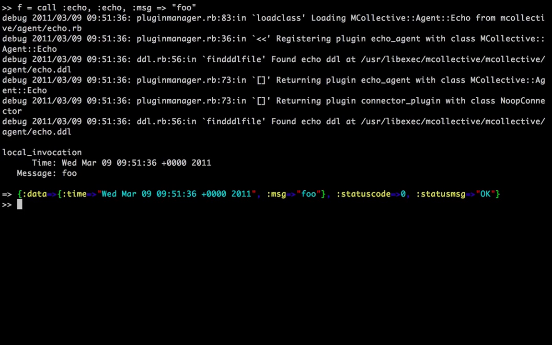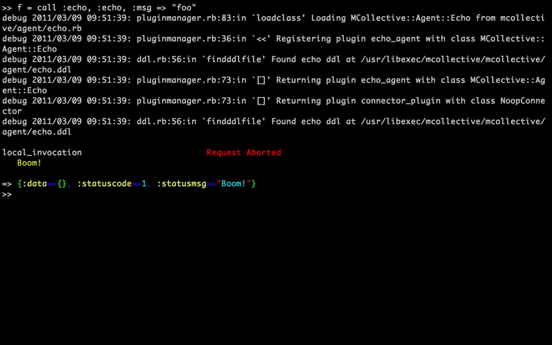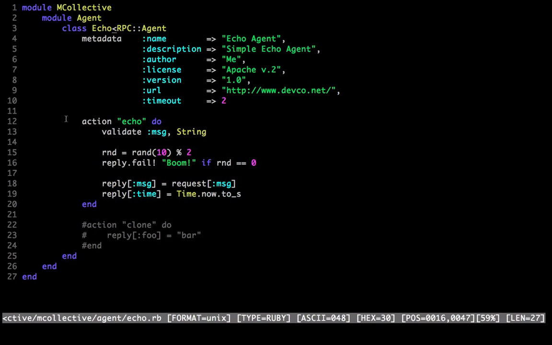Now, this specific agent that we have, sometimes it fails, sometimes it works. It's a bit random. This one failed, and we might want to figure out what's going on. As this is a bit of a contrived case, it's a very simple agent. I can show you the code. It's simply an echo action. It calculates a random number and figures out whether it's odd or even, and then based on odd or even randomness, fails.